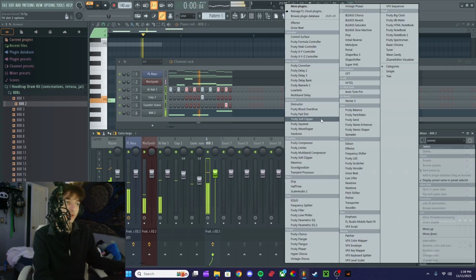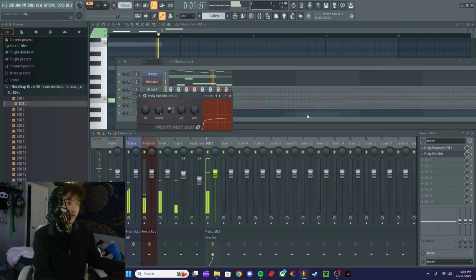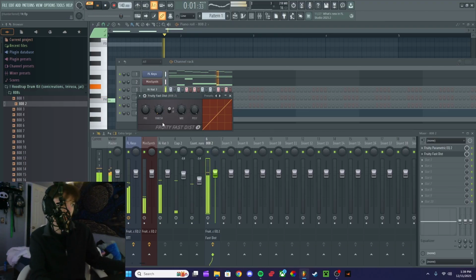We're gonna add another thing for the 808. Fruity Fast Distortion. It's gonna add some distortion to it. This will just kind of help your 808 sound good. I normally just max it out. All you gotta do is just take this threshold and pull that threshold all the way up. You can put it on 1, you can put it on 2, you can keep it on this if you want to. I just pull it all the way up. Let's put it right here actually, because it sounds a little bit better on this one.